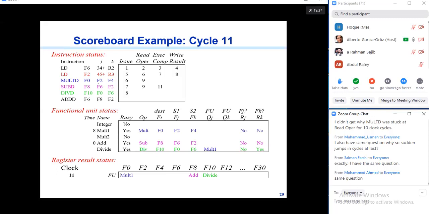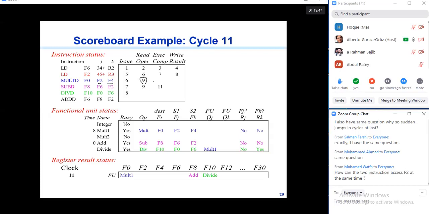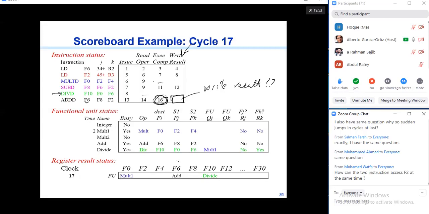So this instruction has actually done the read in clock number 9, then it's waiting, and at some point, the execution is done.